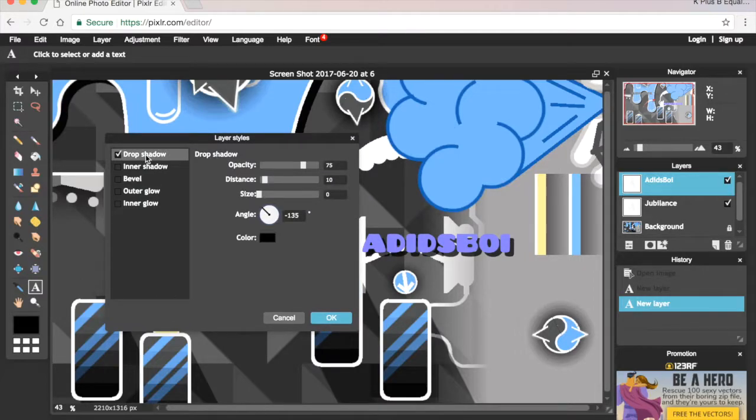You can add a drop shadow, and you can change the opacity of the drop shadow. You can make it just invisible. And you can make how far away it's gonna be.